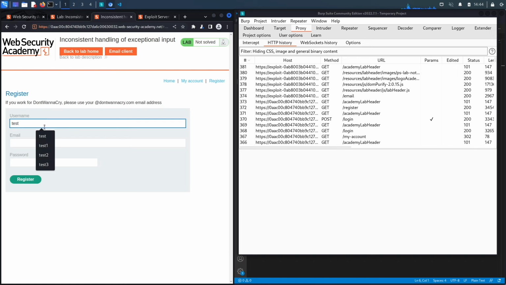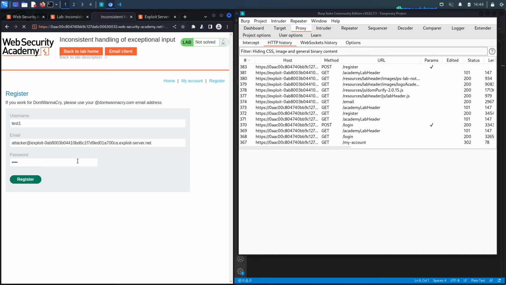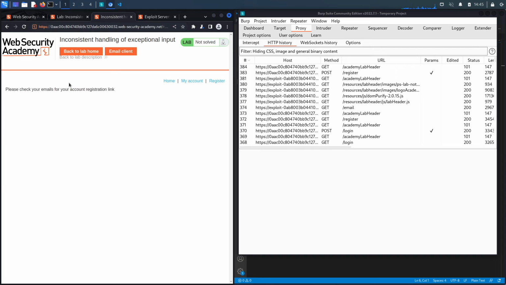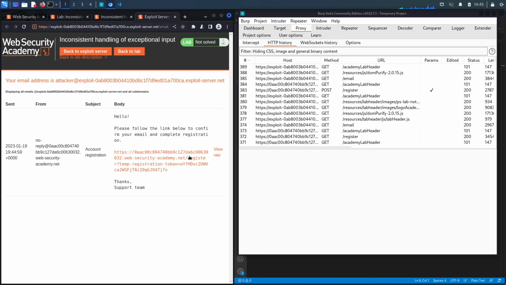And again, let's register test1. And then the email address is attacker@exploitserver.net. And then the password, let's say, is test, and hit register. It tells me to check for the registration link. Hit enter. This looks good. We get the registration link.